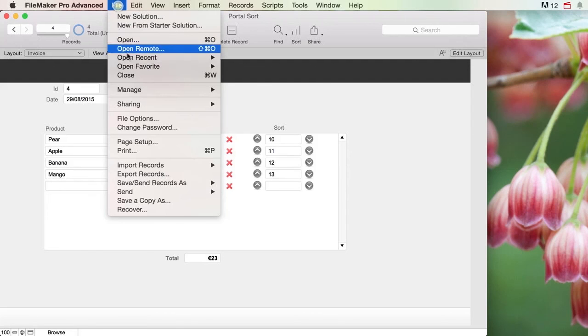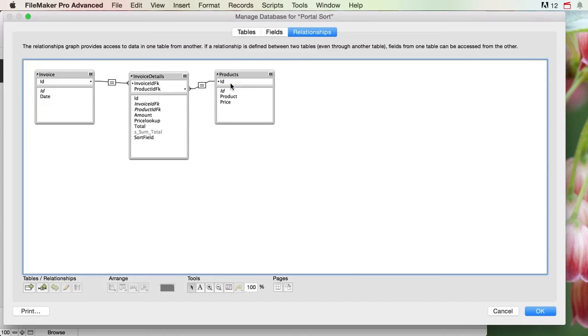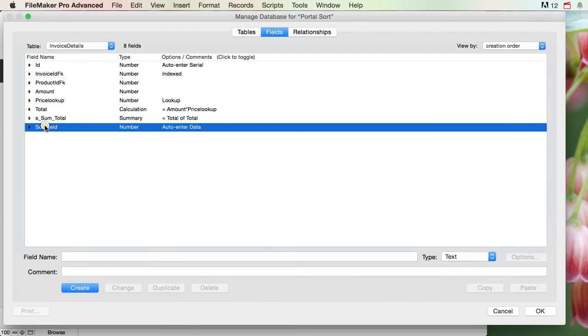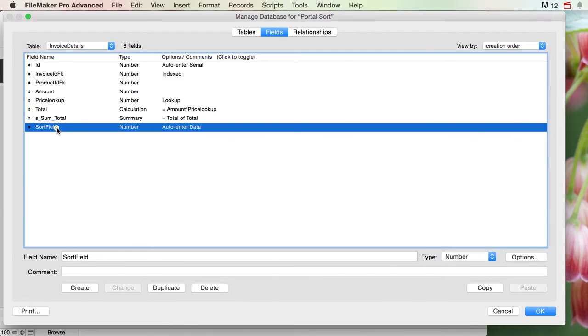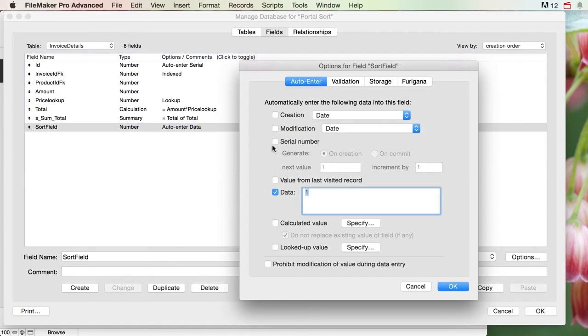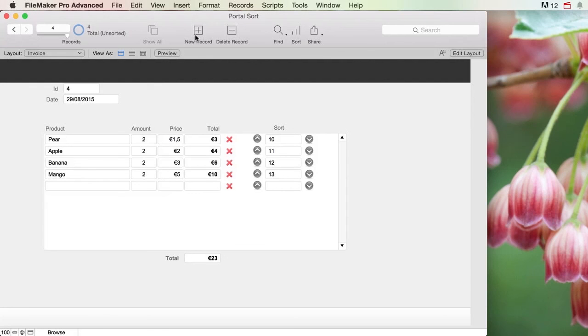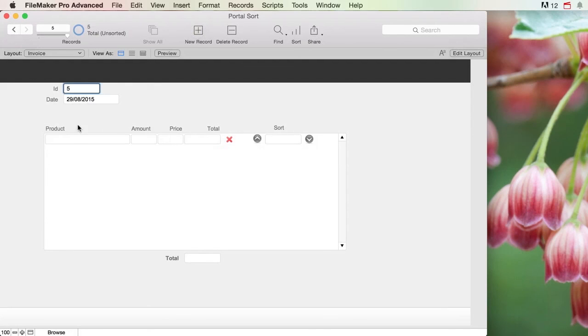Let's go into File, Manage, Database to see if we can figure out how to do that. If we go into Invoice Details, we have our sort field, and what we could do is maybe auto enter a serial number in here, and then generate on creation, increment by 1. Maybe if we do that, this jumping will not happen anymore. But let's try and see what that does.